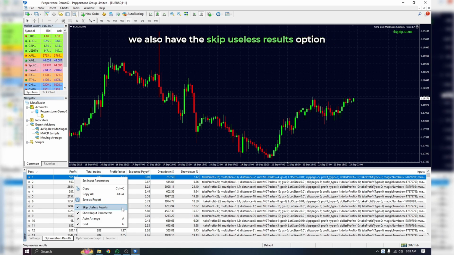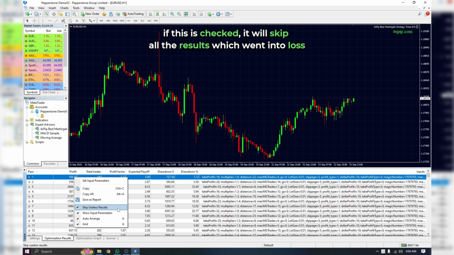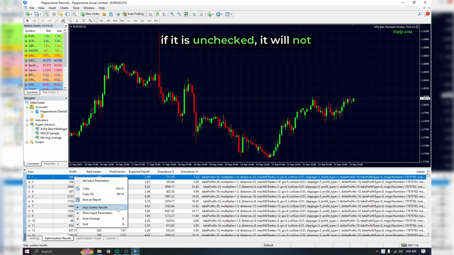We also have this skip useless results option. If this is checked, it will skip all the results which went into loss. If it is unchecked, it will not.